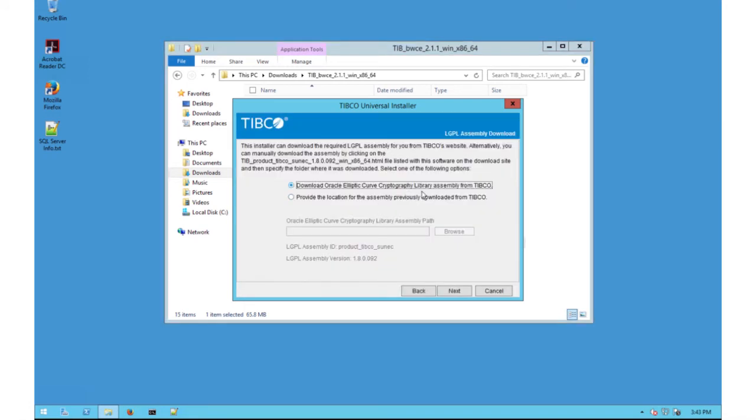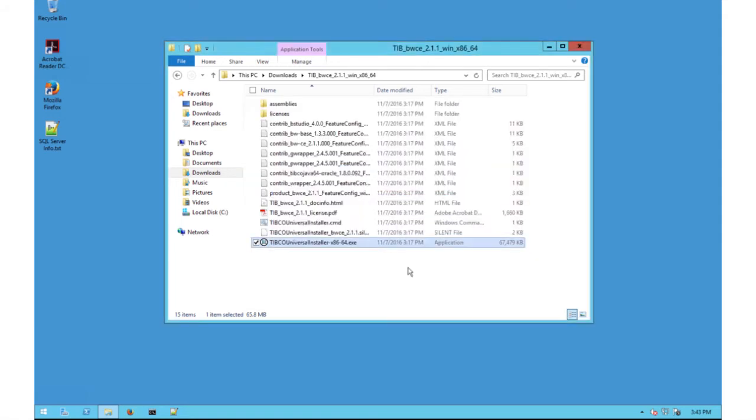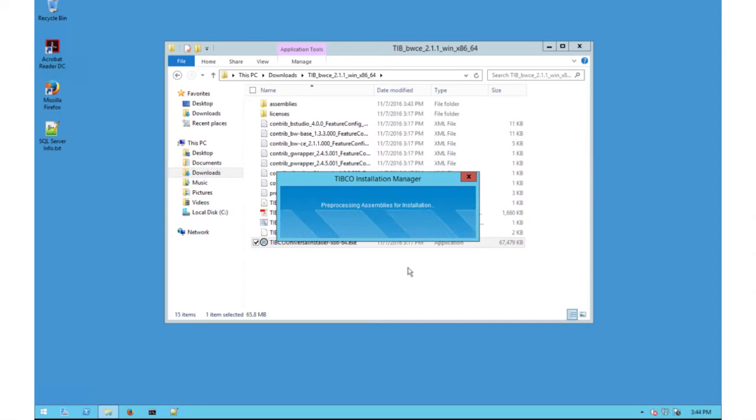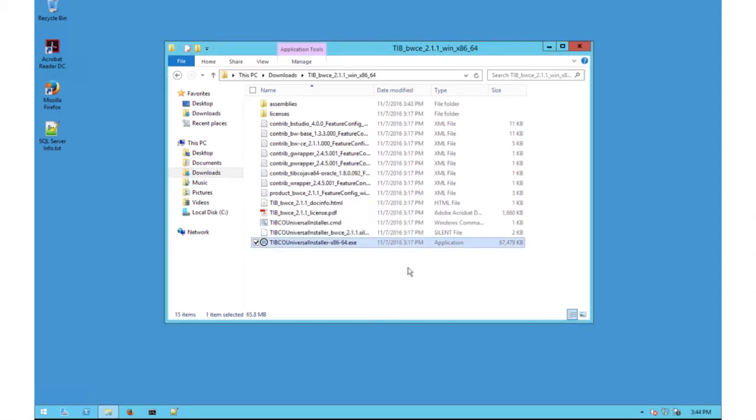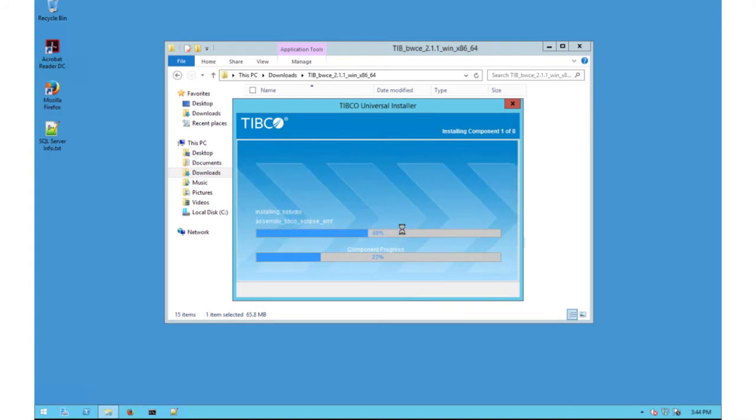Download the Eclipse Curve library. So this is needed for the BusinessWorks Container Edition Studio itself. If you have it already downloaded, you could select the location. But if not, and you're connected to the internet, then TIBCO will download it for you. So now we'll select install.